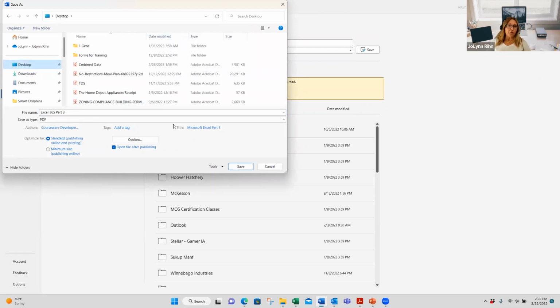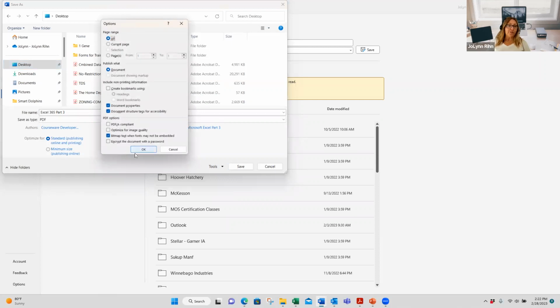Notice I get the same options down here below. So what I'm going to do is click on options, just like I did with Excel, because I'm going to get different choices because I'm in a Word document. From here, I could choose which pages I wanted to save as the PDF. And where it says include non-printing information, this is not checked by default. What we want to do is click create bookmarks using headings. Then I'm going to click OK.